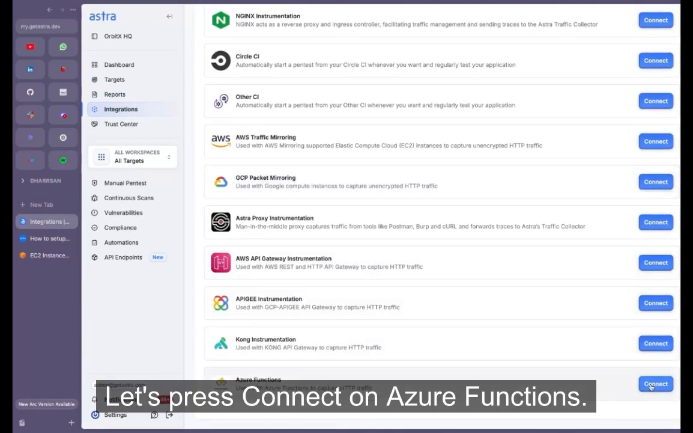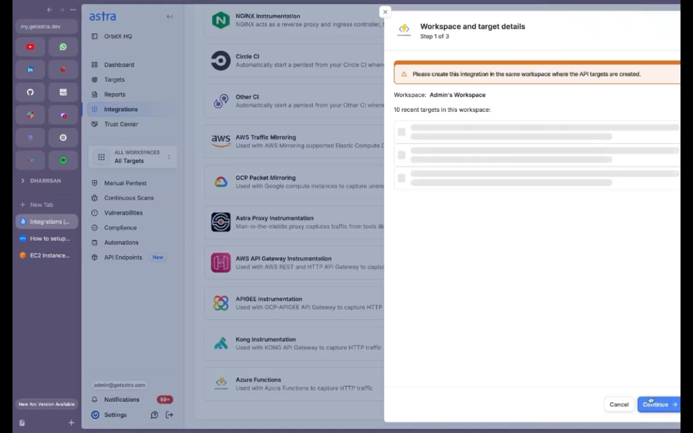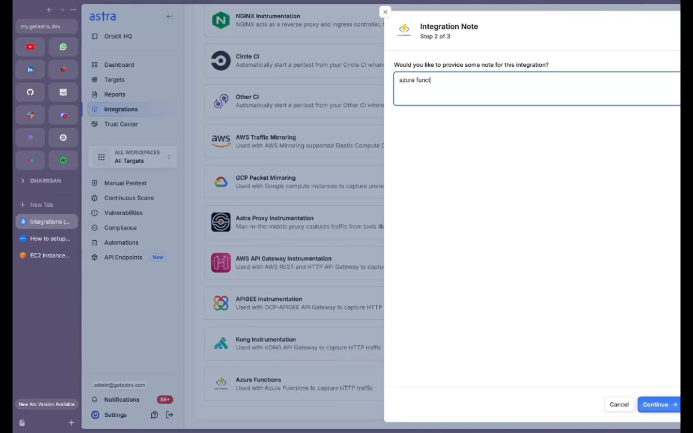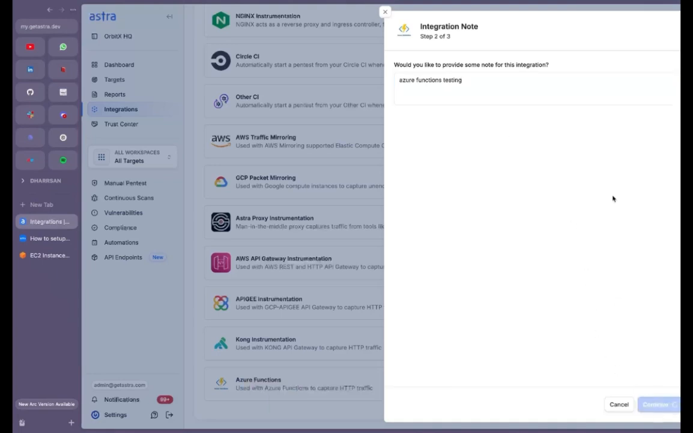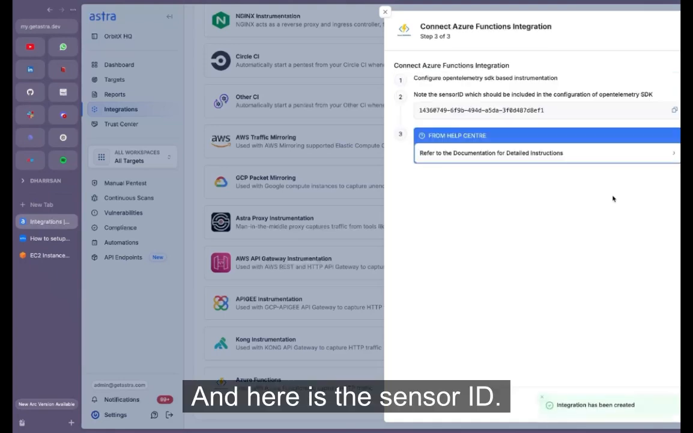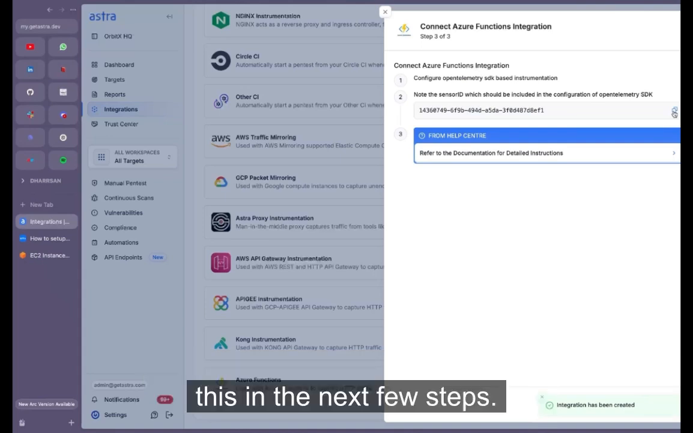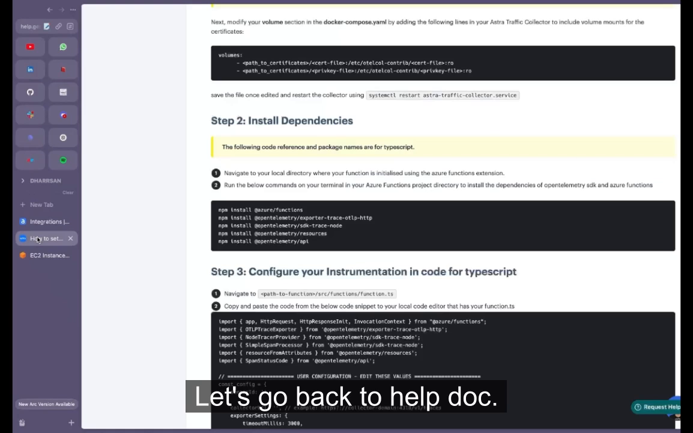Let's press connect on Azure Functions. Connect. Continue. Write a note. Continue again. And here is the sensor ID. Please copy it and keep it safe, as you will be requiring it in the next few steps. Let's go back to the help doc.